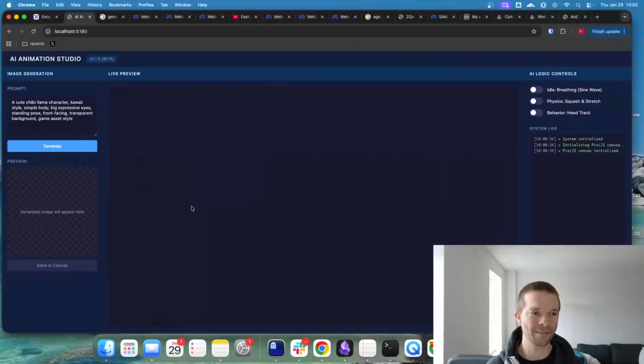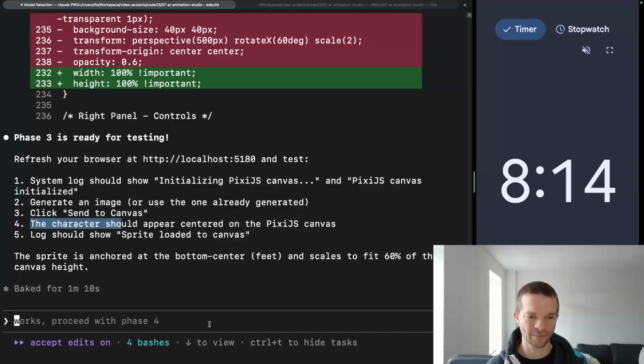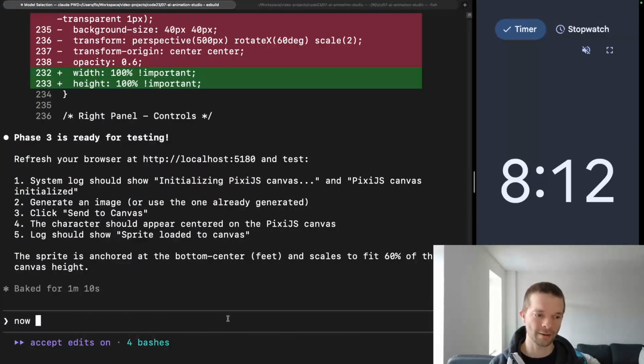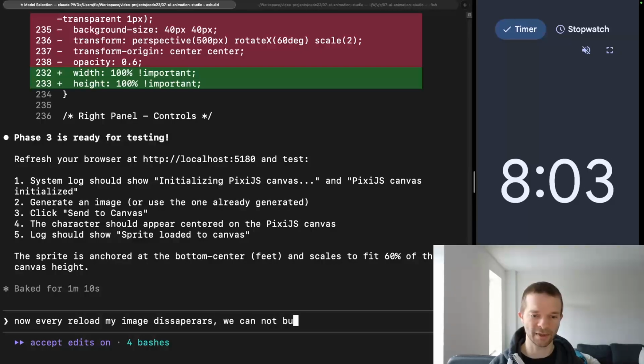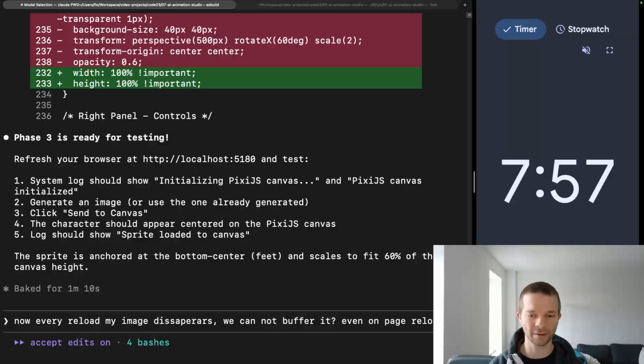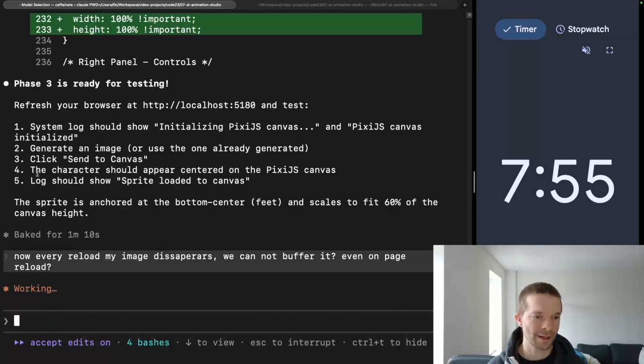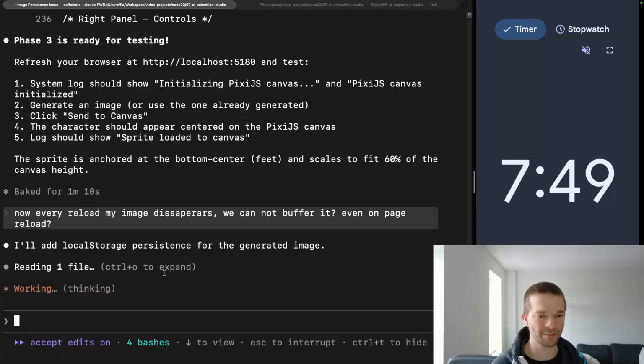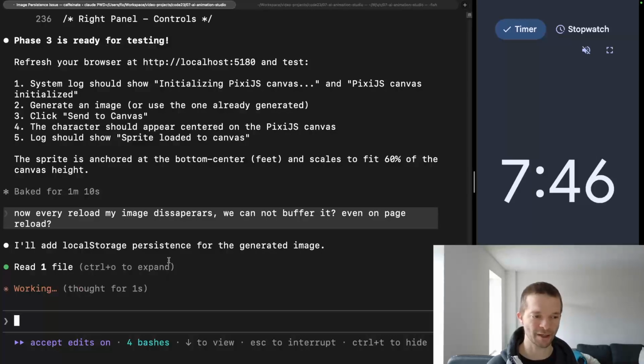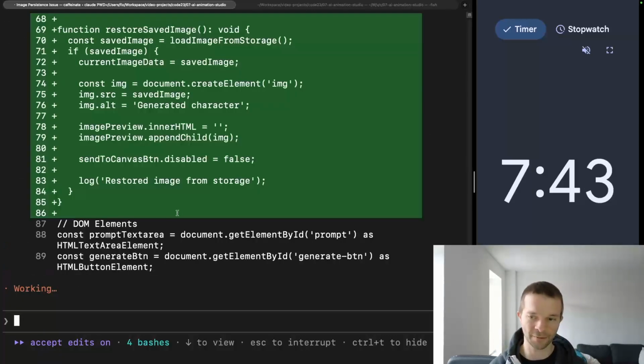Actually, I think I want to buffer the image because now it's gone, and this is annoying. Now every reload my image disappears. We cannot buffer it even on page reload. I will add a local storage persistence for the generated image. Yeah, I think that's important, because if not, we always have to wait all the time for the image to get generated.